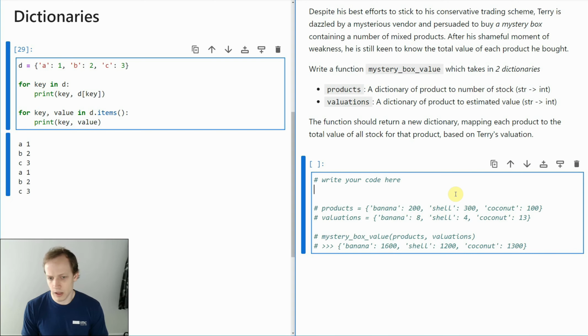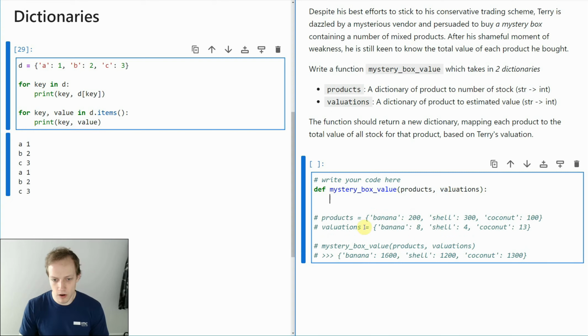Alrighty, let's have a look at Terry's mystery box here. So, mystery box value takes in 2, oh goodness, I cannot type, products and valuations, where our products and our valuations look like this, right? So what do we need to do? We need to return a new dictionary mapping each product to the total value of all stock for that product. So we need a new dictionary, but maybe for starters, we're definitely going to need to look at each product in the mystery box.